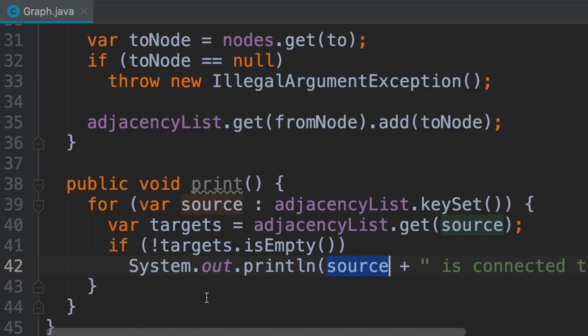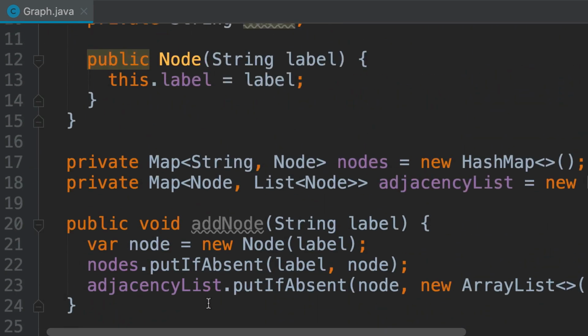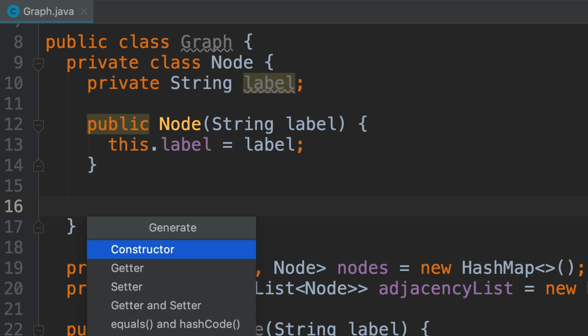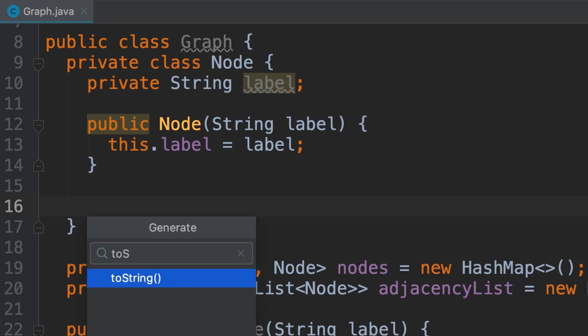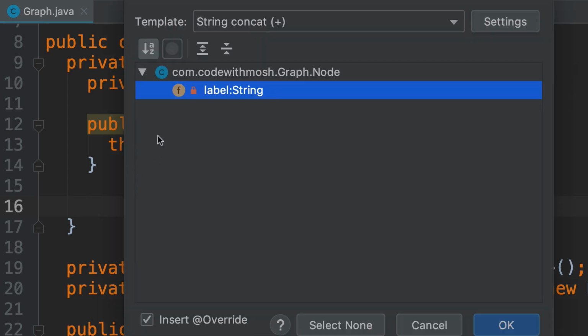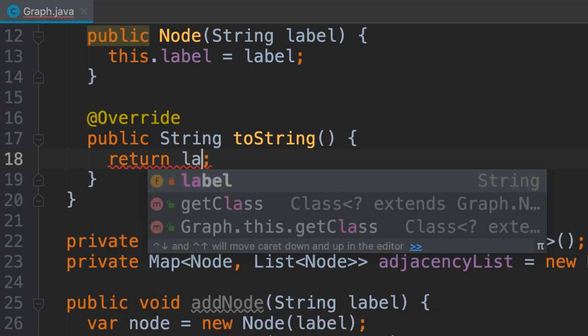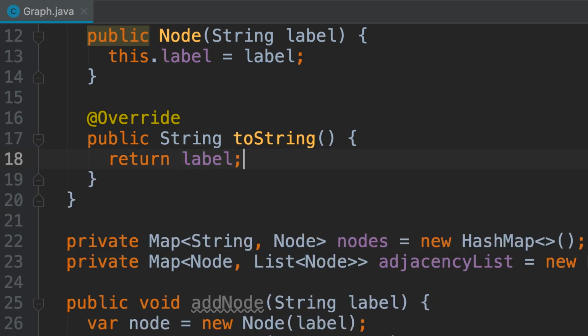That is super easy. So back to the Node class. Here I'm going to bring up the generate palette one more time and create a toString method and return the value of this label. Now this expression is a little bit too busy. I would rather delete it and simply return the value of the label field. Next, we're going to implement the remove operations.